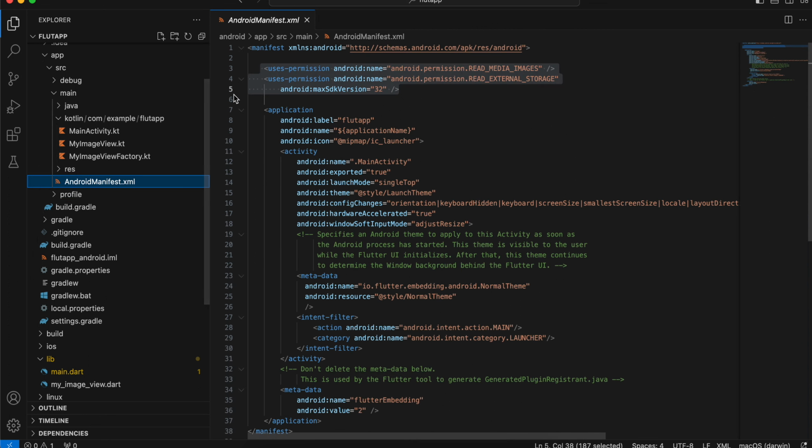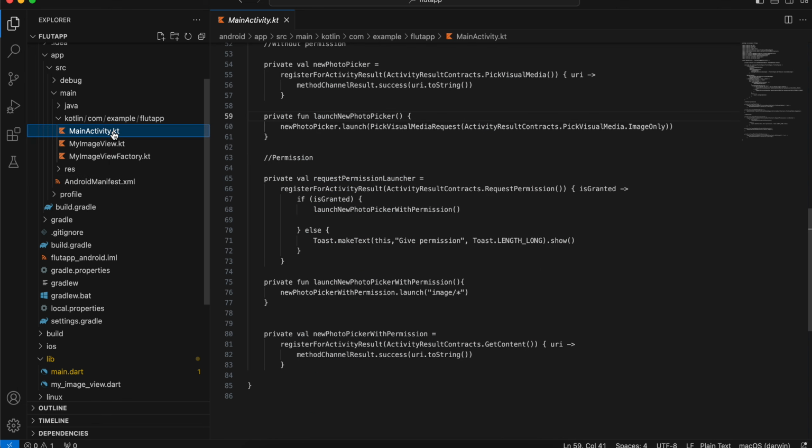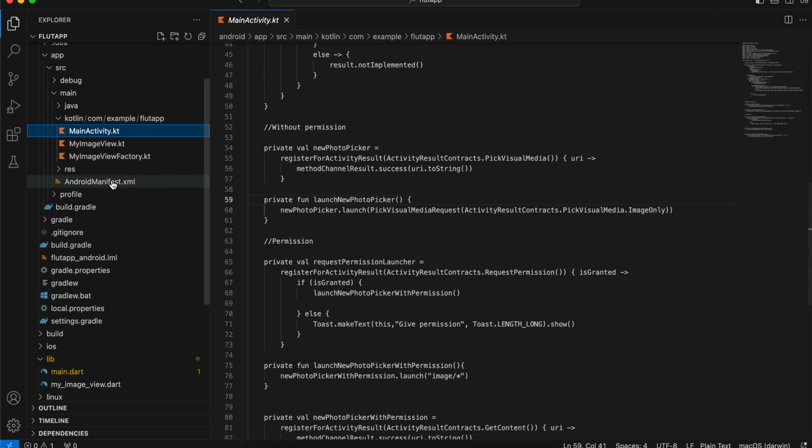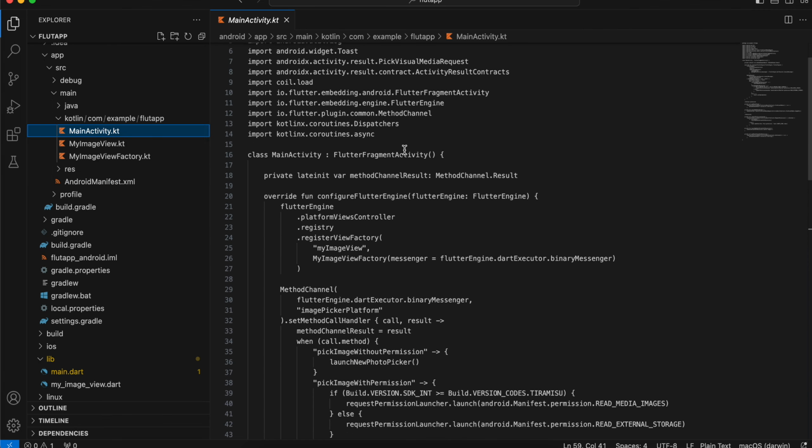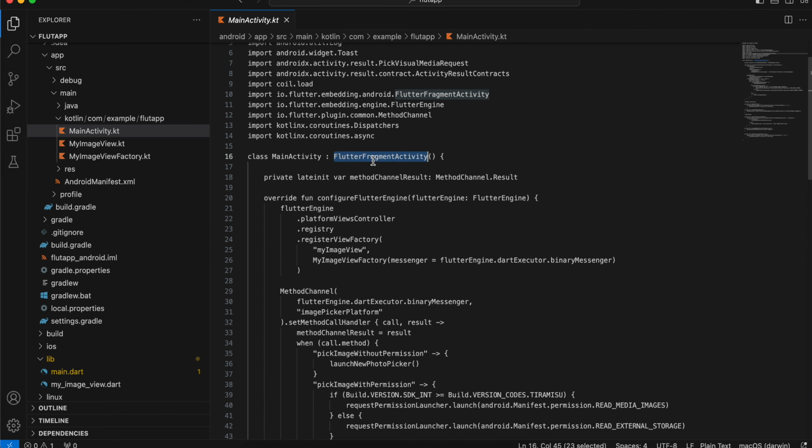Next, go to AndroidManifest.xml, and here you will have to add the READ_MEDIA_IMAGES as well as the READ_EXTERNAL_STORAGE permission. These two permissions are not required if you are using the first approach of picking images without permission. This is only required for the second approach. Next, inside MainActivity.kt, I have first refactored our FlutterActivity to FlutterFragmentActivity.